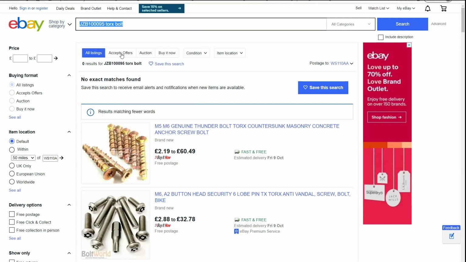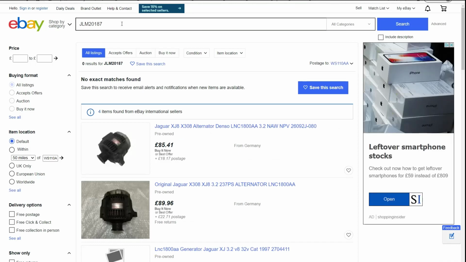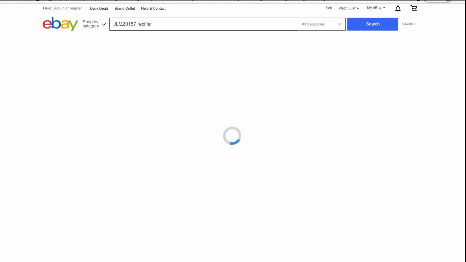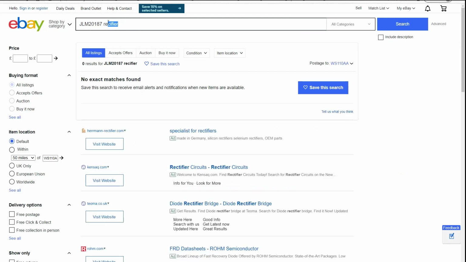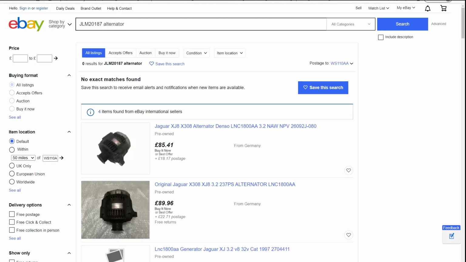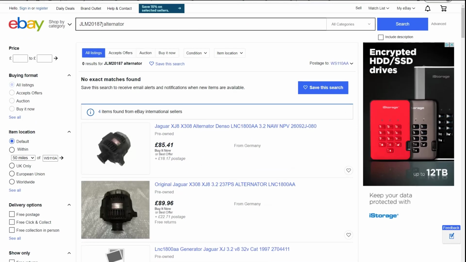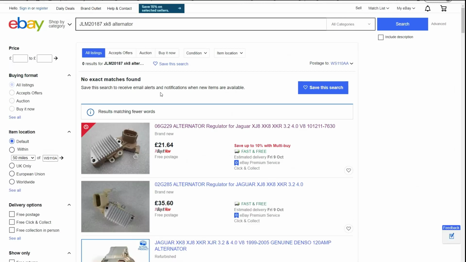Put that in my browser again. Search for that. Oh, something similar. Maybe just put rectifier to help it along. No. Alternator. No, I'm really drawing a bit of a blank here. Doesn't look like I can find it. Persevere a little bit. Aha!